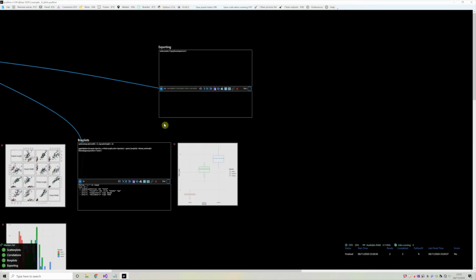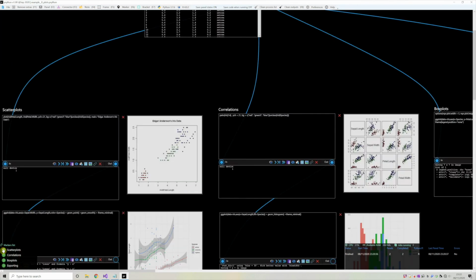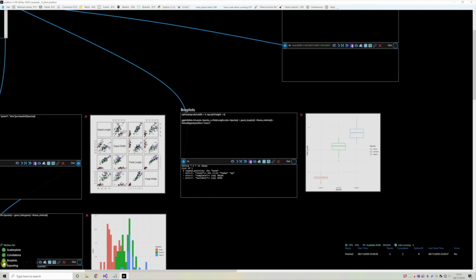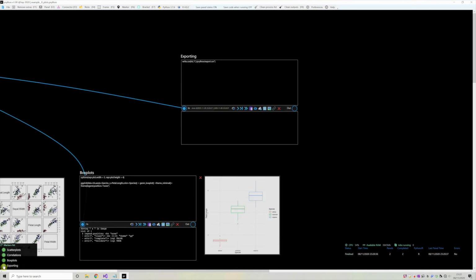So here comes the most important part, how to actually use the markers to get redirected to each one of them. It is as simple as finding the appropriate marker that we want in the markers list on the left lower part of the screen, and then clicking it, and then we'll get redirected. So if I click on scatter plots, I'll get redirected to scatter plots. If I click on correlations, I get redirected to correlations. Same happens for box plots and exporting.